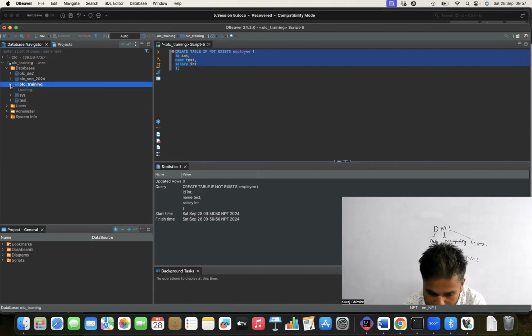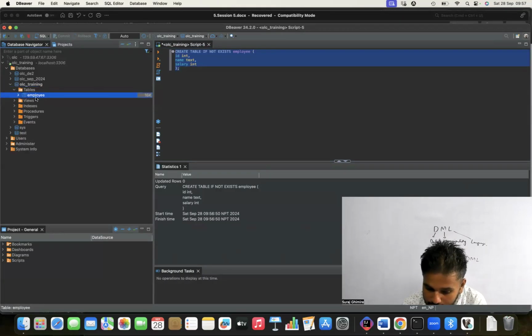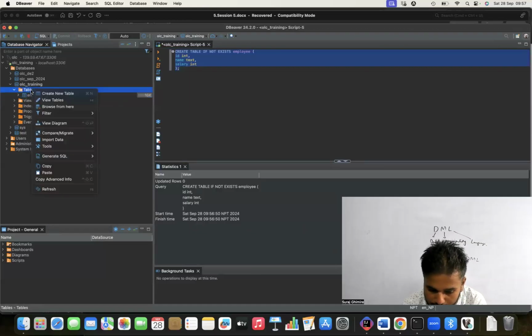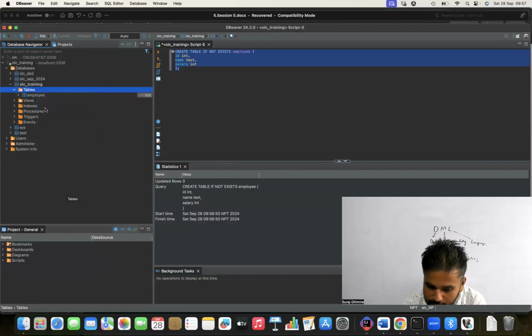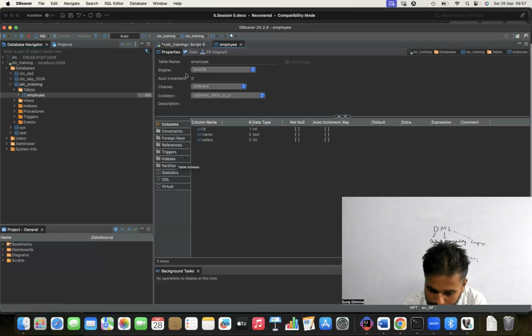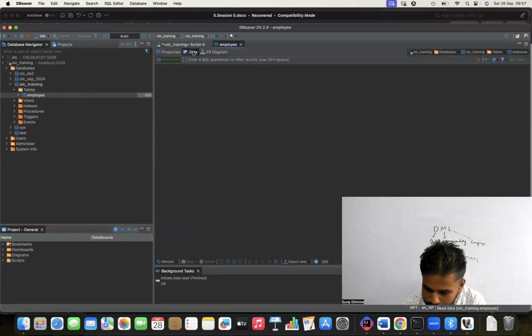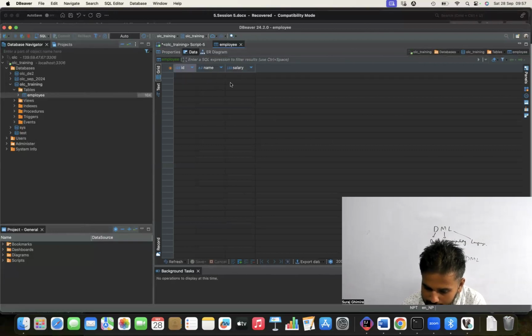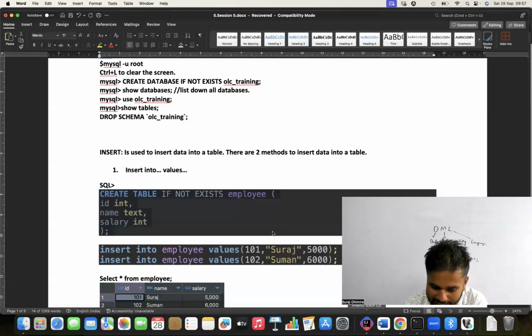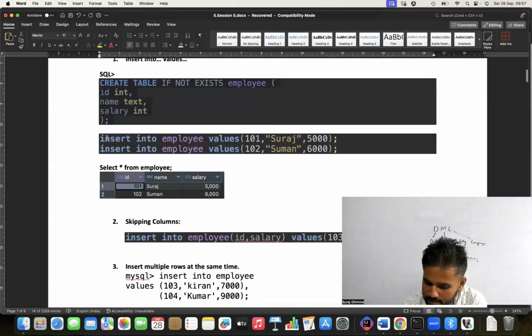Once you're done with this, just go here and expand. If you don't get to see this, just right click on the table and say refresh, and you should get the table created here, right? So the table is created. And if you see, there are some columns, and you can add some constraints which we will learn later, and there is a data tab here with ID, name, salary. Now, if you wish to insert the data from here, you can click on this plus button, but we'll learn that later. Okay, let's go back and we'll fire the insert command.